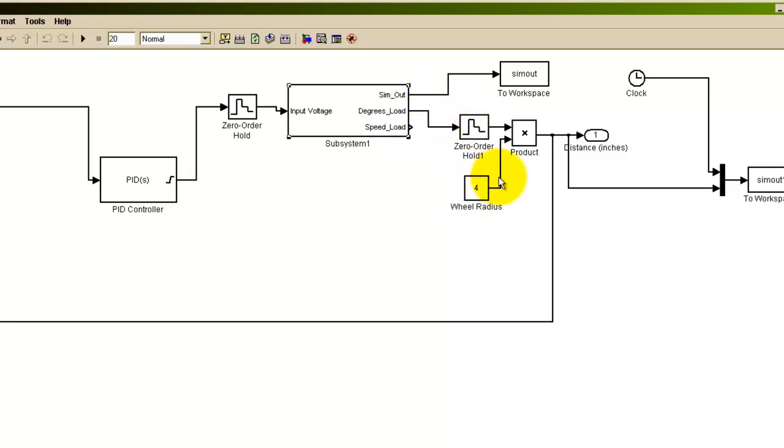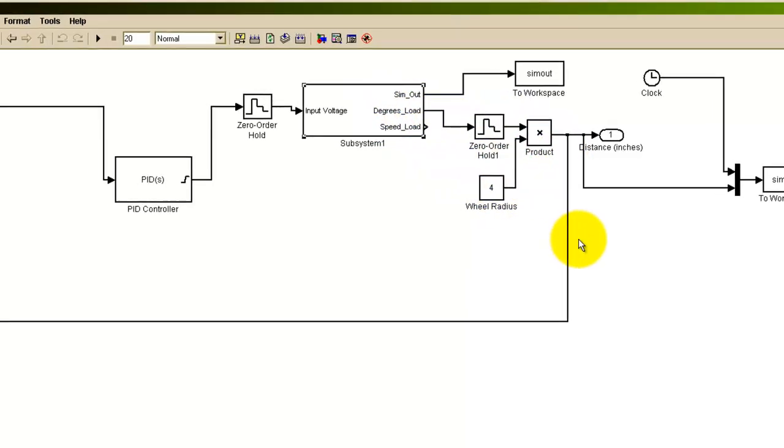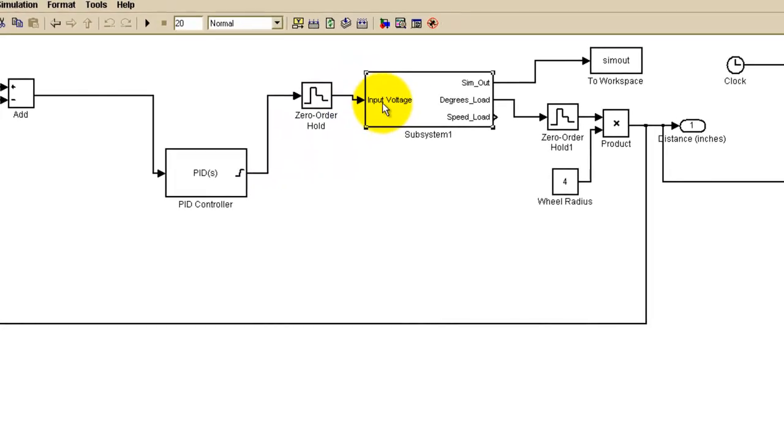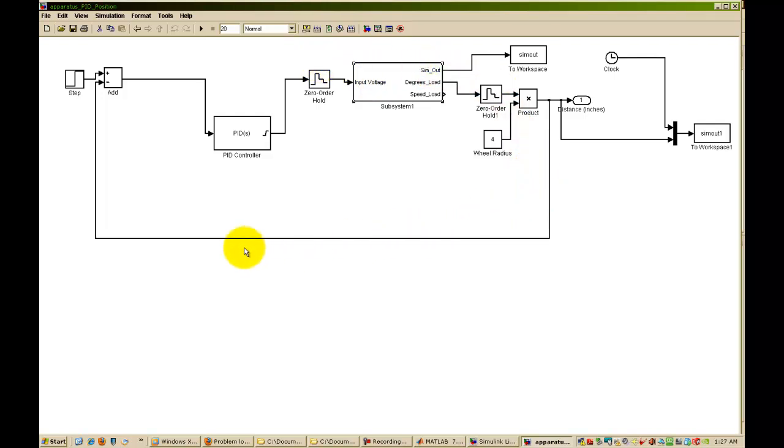You can ignore zero order hold for now, but basically we're reading the output of the load and we are comparing that to our input, which is represented by this step function. And the input is our set point, our desired position that we want to go to, and we're subtracting the two, and this represents the error. We provide that to the PID controller block. This block represents the PID algorithm, and it will crunch on the error that we give it and provide an output, and its output will feed the input voltage of our plant, and that's the control loop.